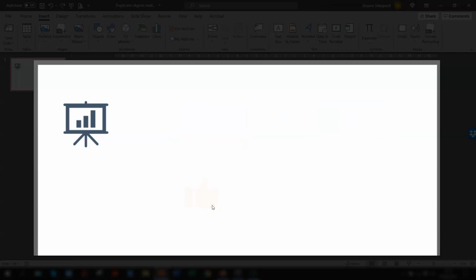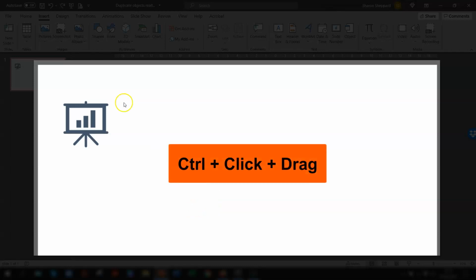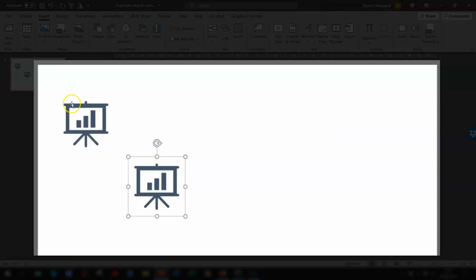The second real quick way of duplicating an object is if you press and hold down the Ctrl key on your keyboard, click on the object and drag, and it will automatically copy the object.